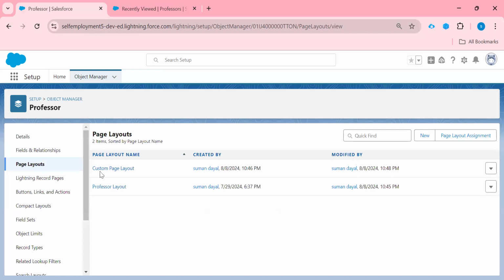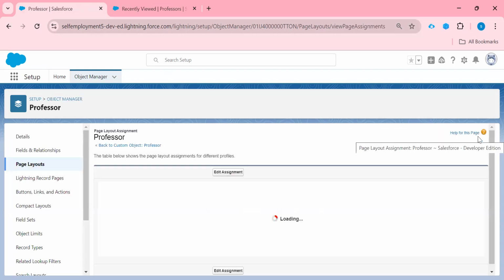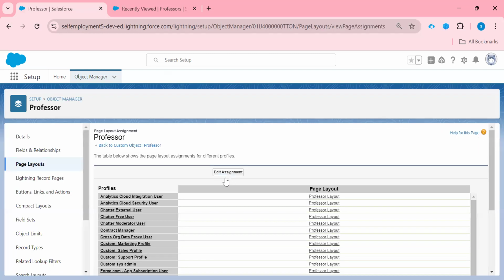After creating our page layout, I need to assign this page layout to the profile. Which user has that profile, only that user or those users will be able to see the page layout which we assign to them. Right, so we need to assign this page layout to a profile. How can we do this? Just click here, the page layout assignment option. Now here click edit assignment.